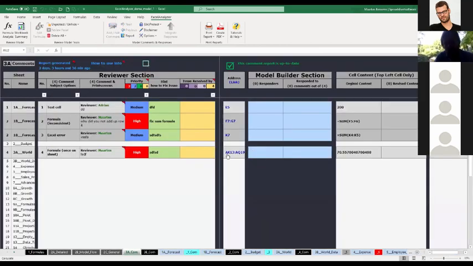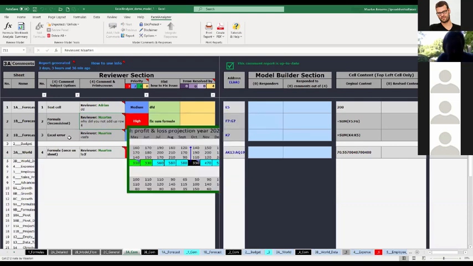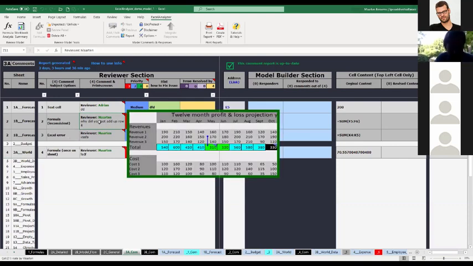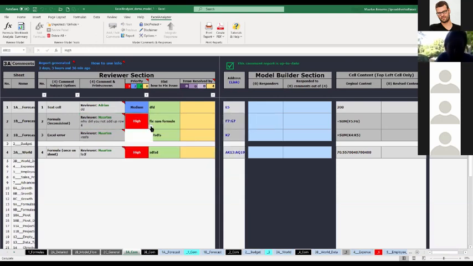And the comment report will look like this. On sheet 1, we added 1 comment. On sheet 2, we added 2. On sheet 4, we added 1. Here is the text: why did you not add row 4? If you hover over this comment, you will get a print screen of the surrounding of the comment you put in. This is the priority. You can always change the priority afterwards. This is the hint.